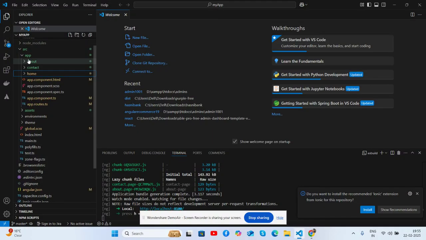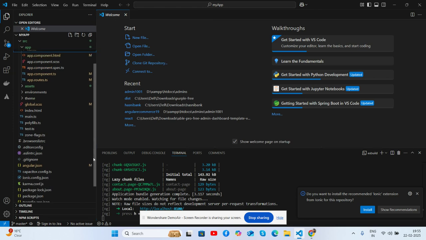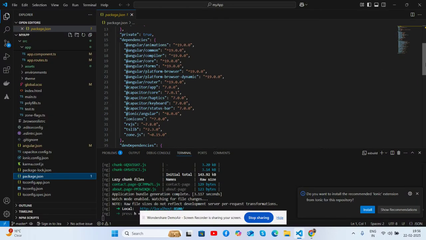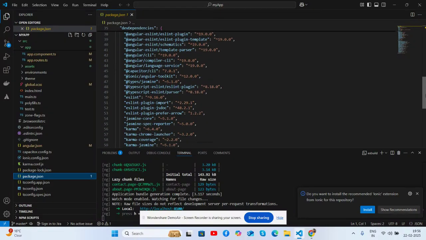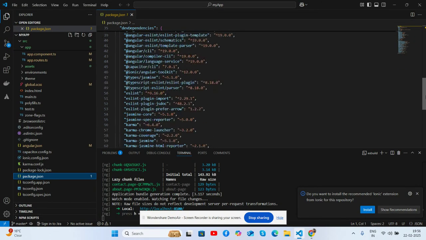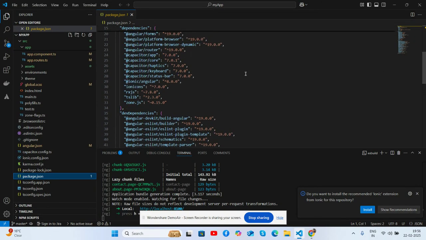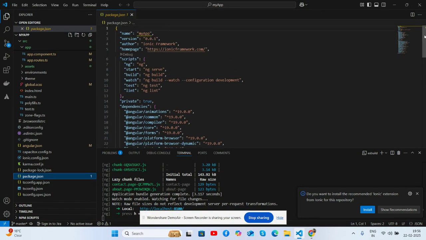So guys, here is the project structure. I have created pages like home, contact, and about us. And let me show you all the details like the Angular 19 and Ionic version 8. So both are latest versions as well.